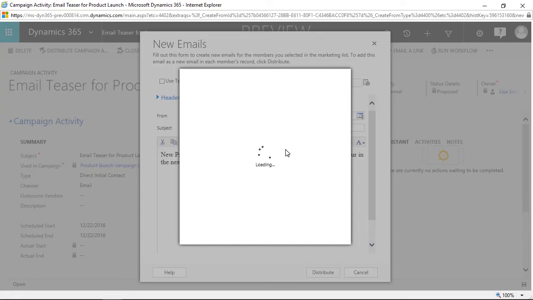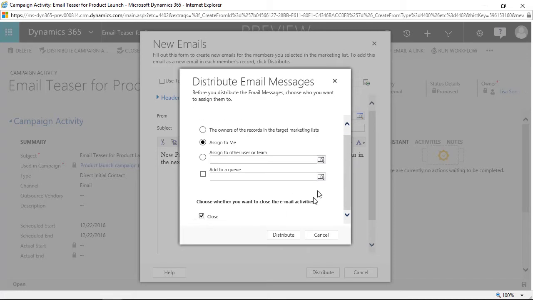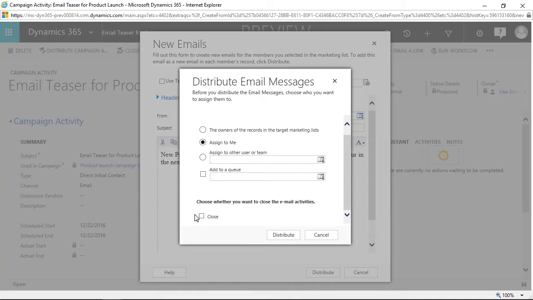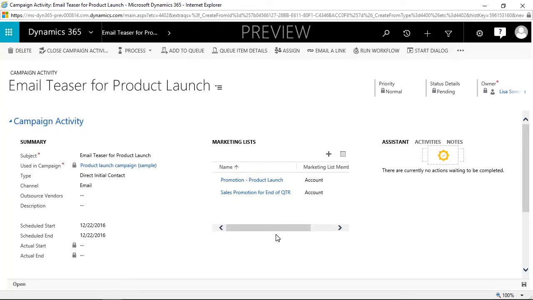And when I click on Distribute, you'll now see that it allows me, just like we saw before, to choose what we want to do. In fact, I'm going to leave those open, of who we want to assign it to, just like we walked through before. And then again, if I mark this as being closed, it will automatically close that email activity for me. So we'll go ahead and close that. Click on Distribute, and you'll now see that it will start generating and sending out that email.